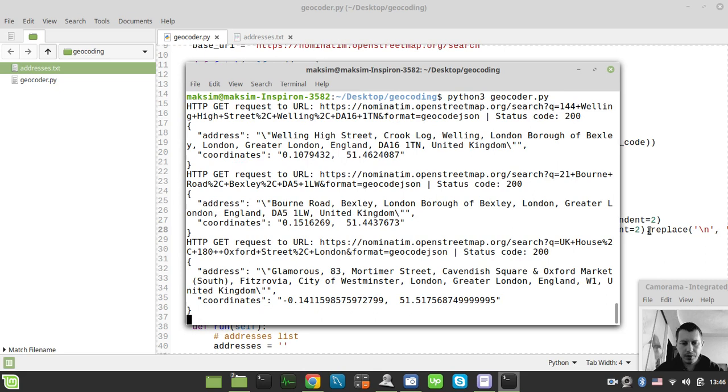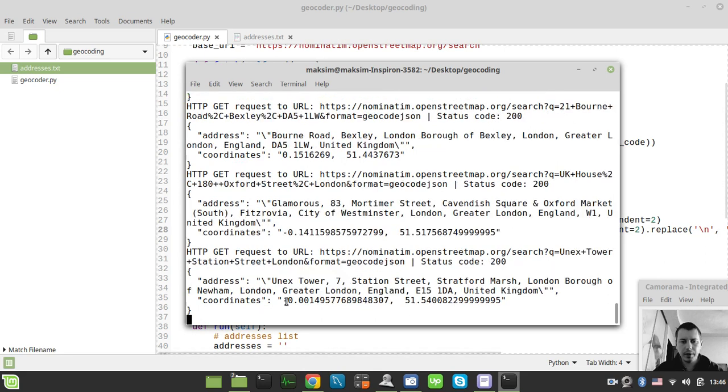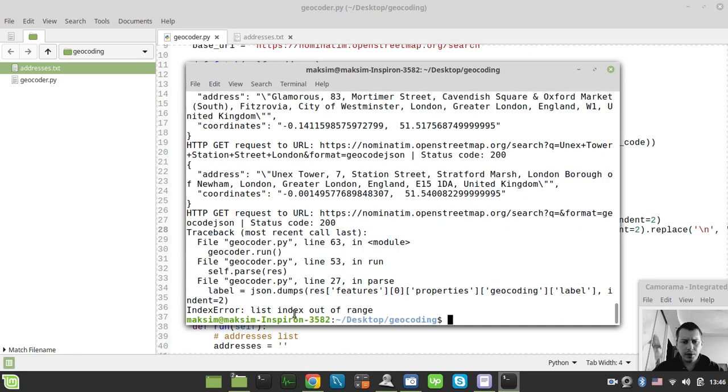Okay, now I like this much better. So now the coordinates seem to be pretty nice. Great. So, list index out of range. Hey, what the hell is this? Oh, it's not always possible to have the label, and which one in particular. So, oh, there is some empty query here. I'm not sure why this happens.